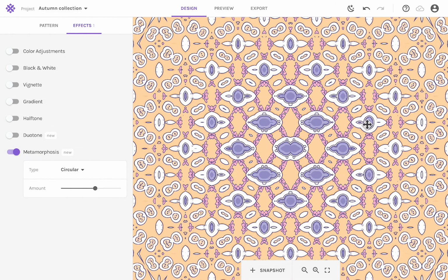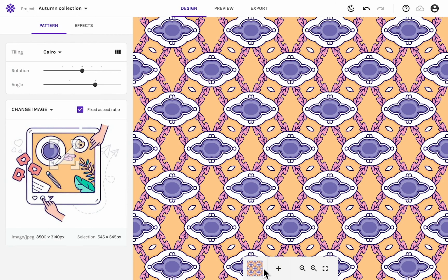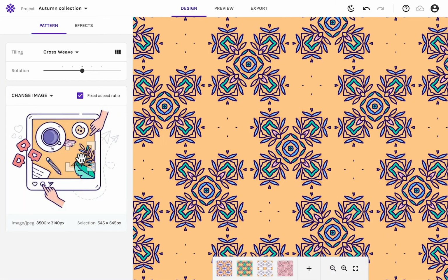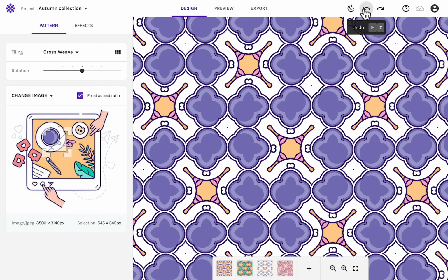If you like a pattern that you've created, you can save it with one click as a snapshot. By the way, if you ever find yourself making a mistake or erasing past a good pattern, you can always undo or redo.